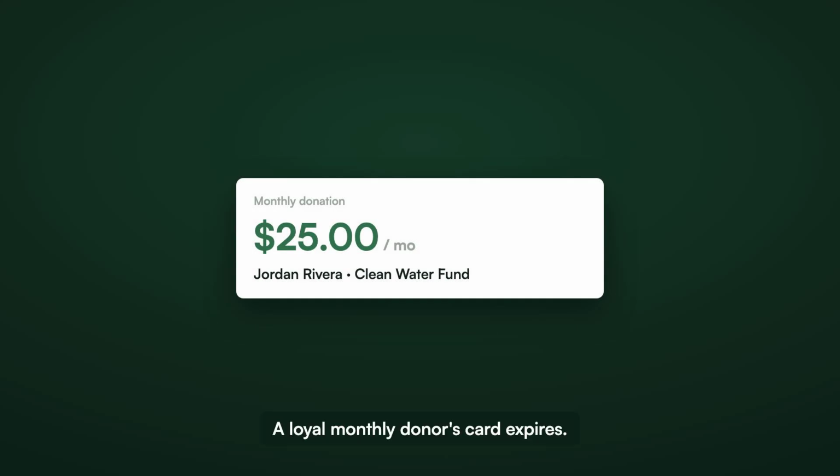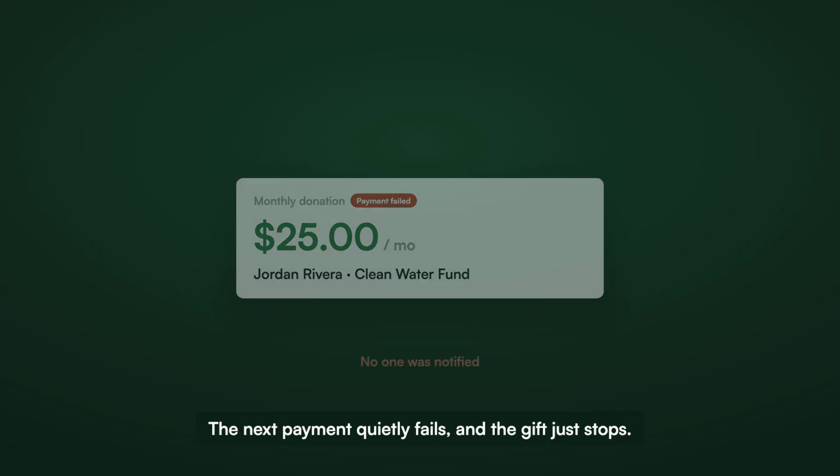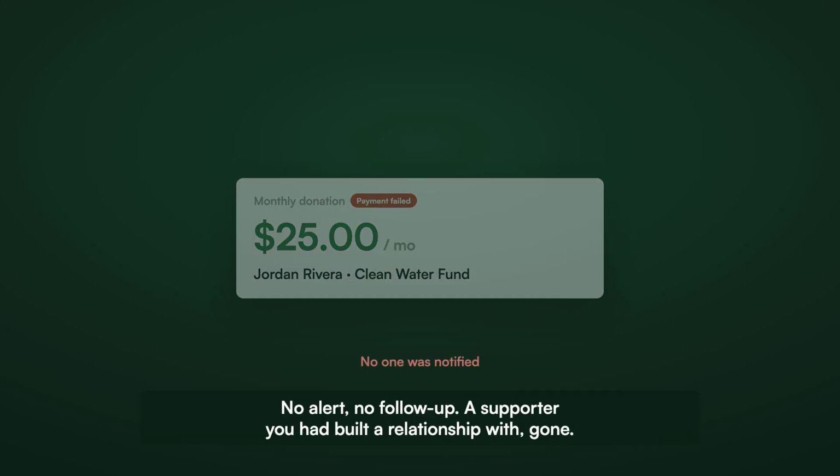A loyal monthly donor's card expires. The next payment quietly fails and the gift just stops. No alert, no follow-up, a supporter you'd built a relationship with, gone.